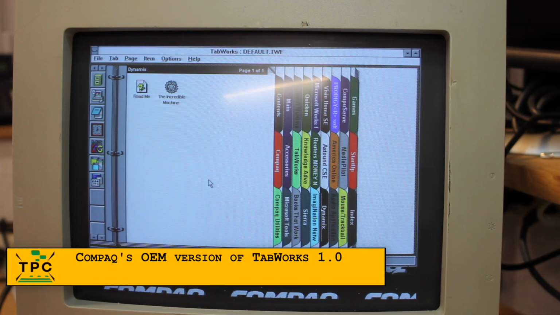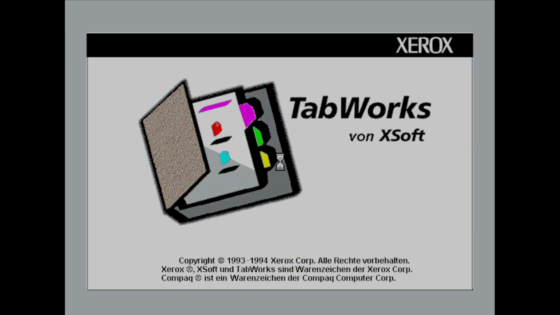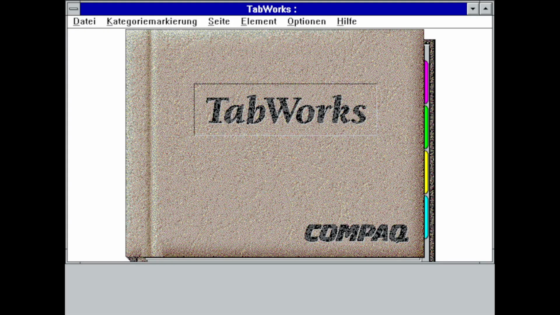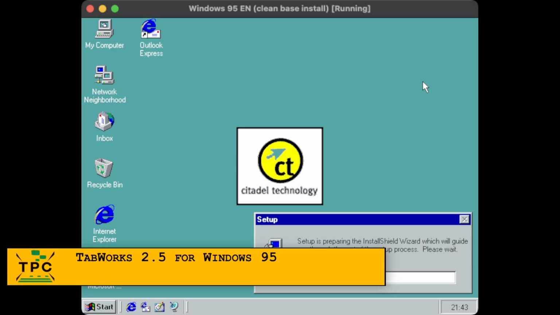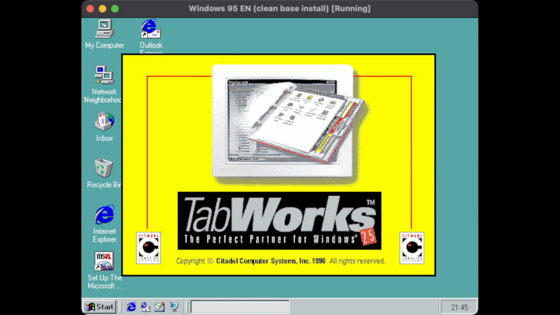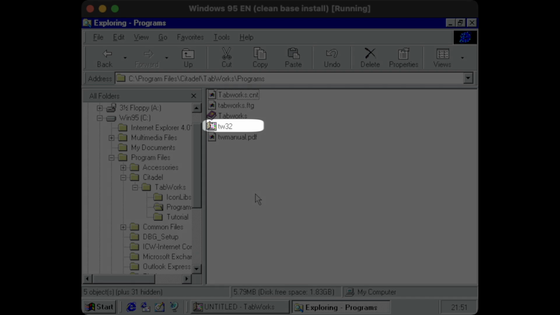As mentioned before, Compaq bundled this with their machines at the time, and here's the German OEM version of Tabworks. However, aside from the branding on the info dialog and the cover page, there's no difference to what you have seen. Eventually, Xsoft sold off Tabworks to Citadel Computer Systems in 1996, who then brought along the updated version 2.5 for Windows 95. Though besides the tw32.exe binary, it no longer brought along its own task switcher.